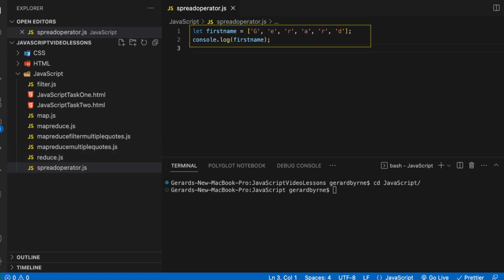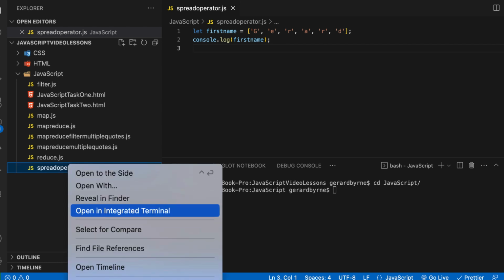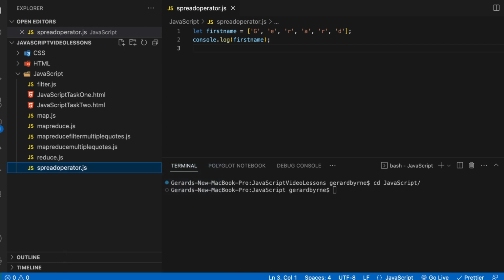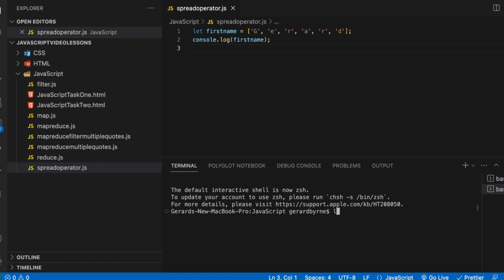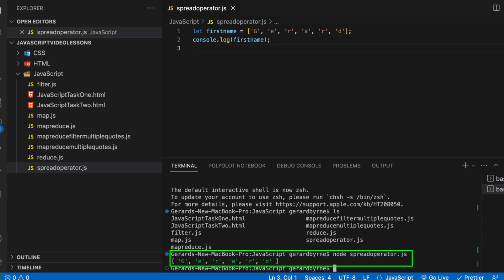So once again, if we don't have our terminal open, we can right click on the spread operator and go to open in integrated terminal. And if I do an ls or a dir, I should be able to see the spread operator. So I'm in the right directory. And then I do node spread operator.js. And when we do that, we see the array. So we're just getting the array.